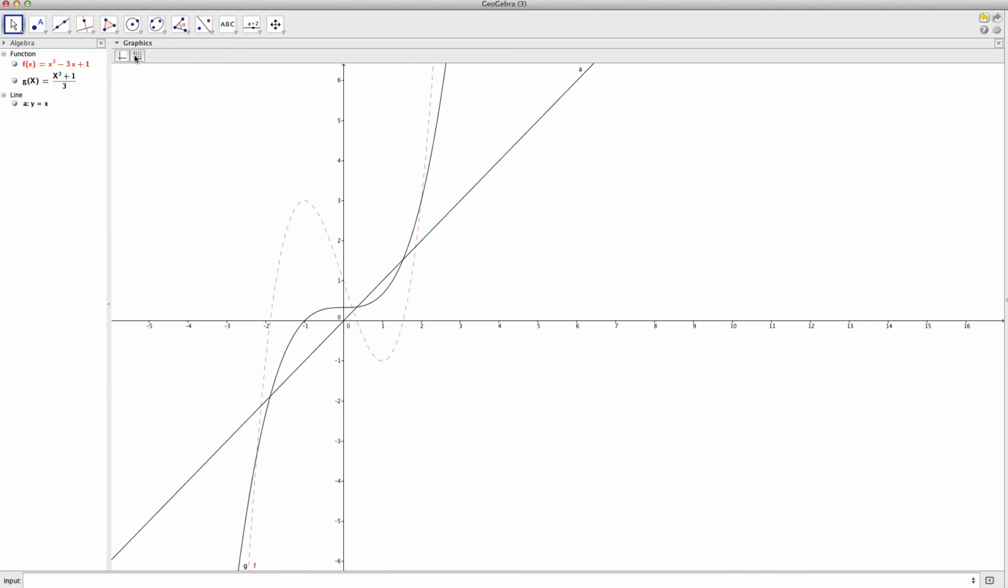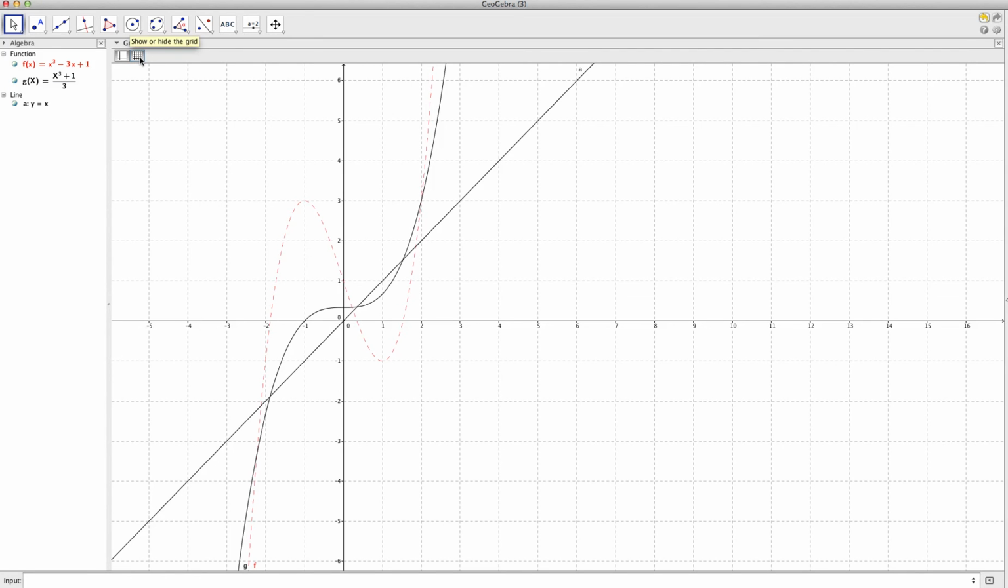Now let me just turn on the grid over here. So we've got g of x. I can click on that. I can either go to object properties or simply change it from here. I'm going to turn that green. And then I've got y equals x, and I'm going to turn that blue. So it's easier to see the difference between them.